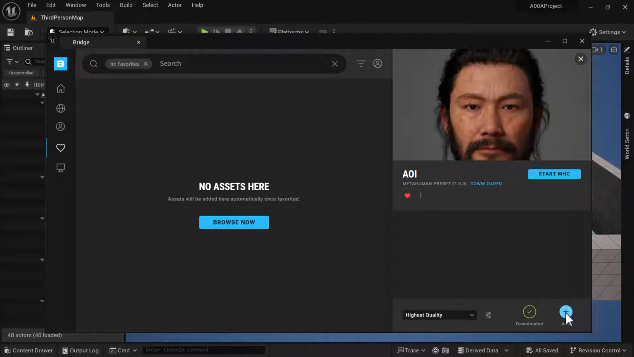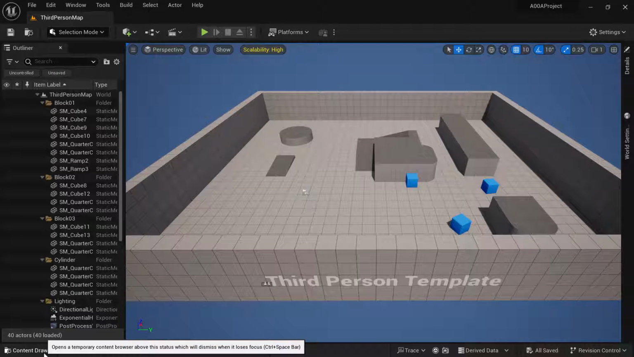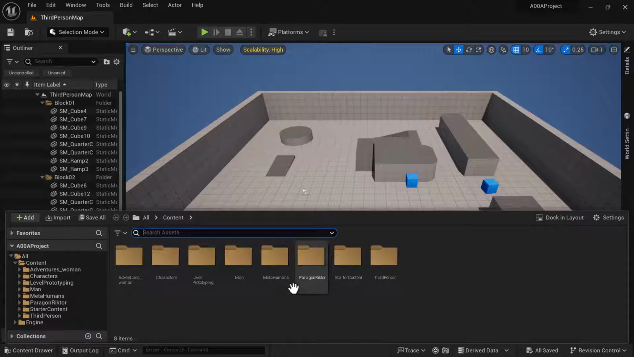Now, this may take some time to download. You may want to pause the video and then download this character as well. And then after you've downloaded and added to the project, you can hit close. You open the content browser, and you can see here we got a Metahuman folder.